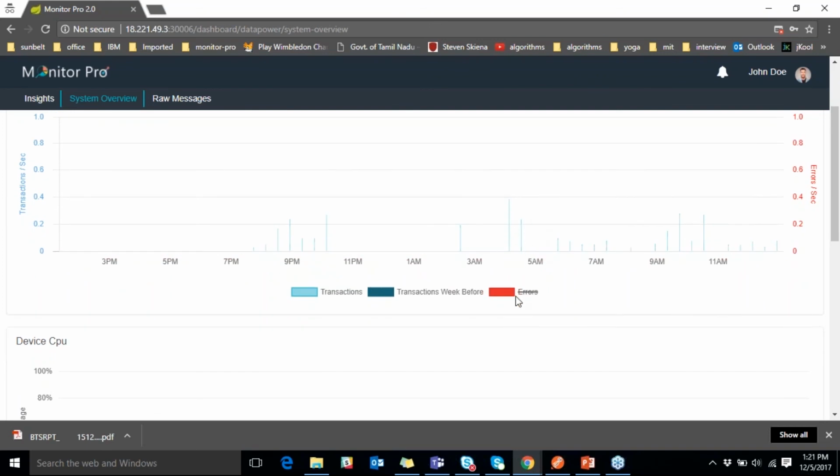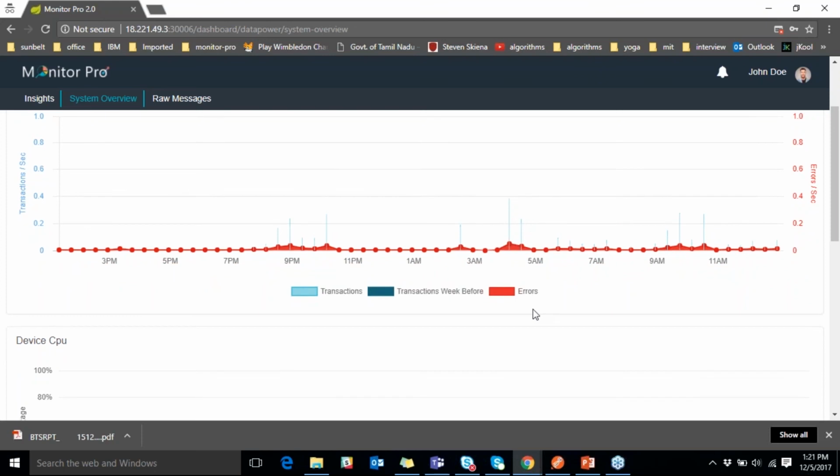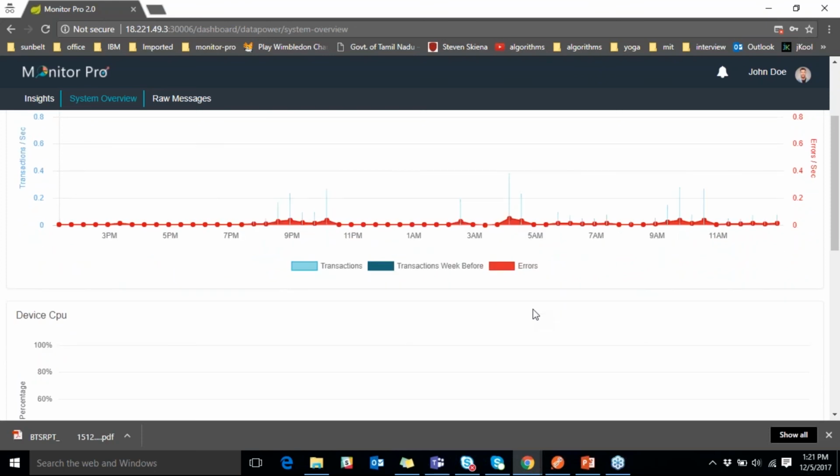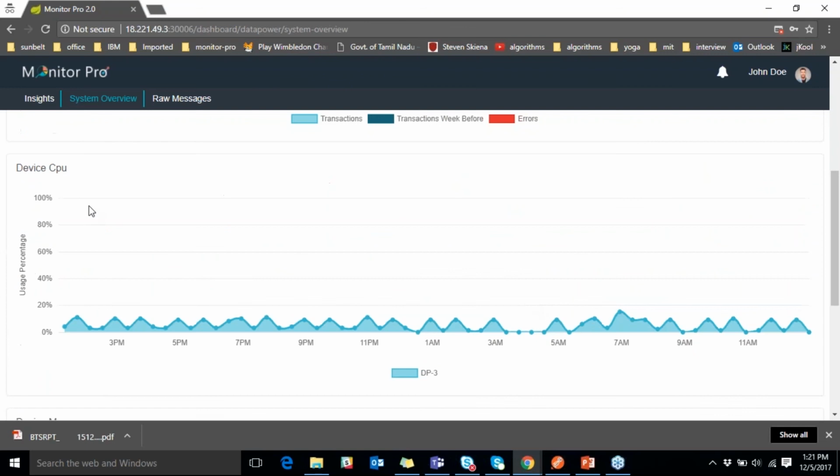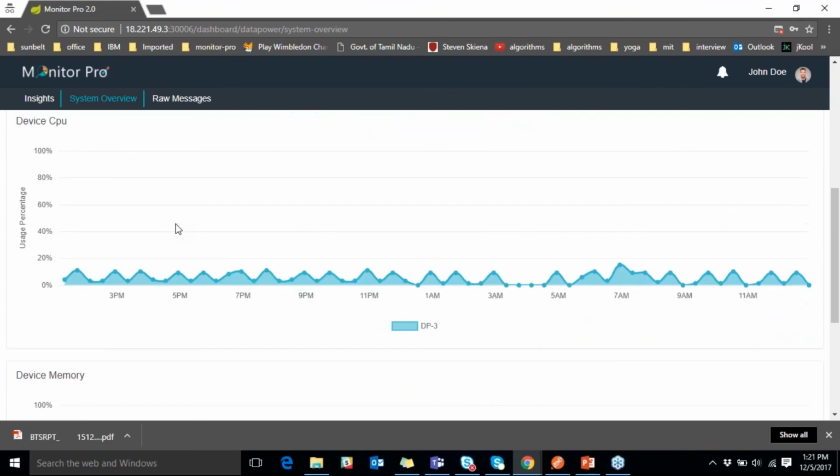So DataPower is a box, and you'd be having the CPU usage and memory usage. If, let's say, the CPU usage is very high, then you might want to add some more hardware, like another DataPower box maybe. For this type of case, these charts will help to debug it.